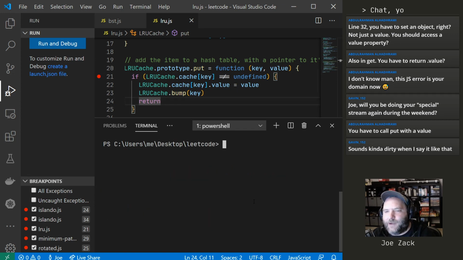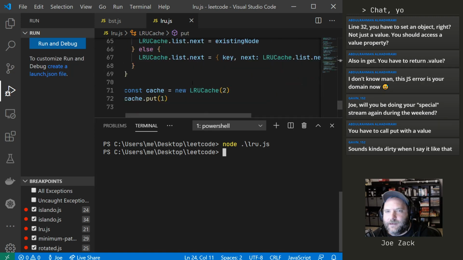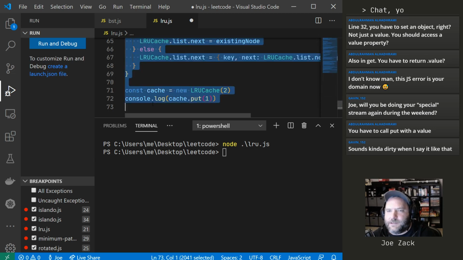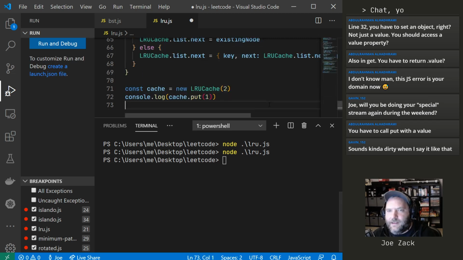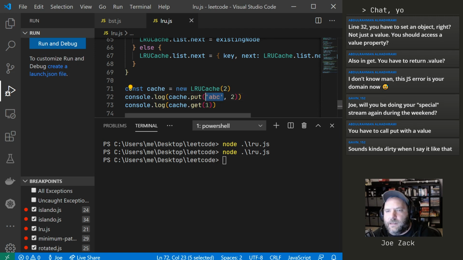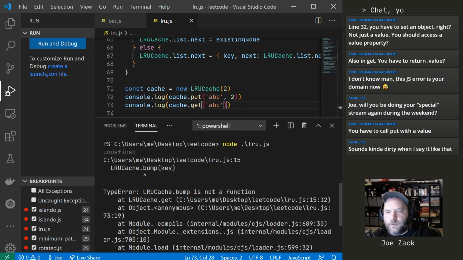Oh, I ran an older problem. Jeez. Okay, it ran without error. I don't know what it put out. Cache.put doesn't actually return anything, so not very exciting. But I should be able to say cache.get now, and this should have had a value too. I'll do a better key here. Sure. And I'll say get ABC. Now I expect to see 2. Oof. Nope. I didn't like my LRU cache.bump.